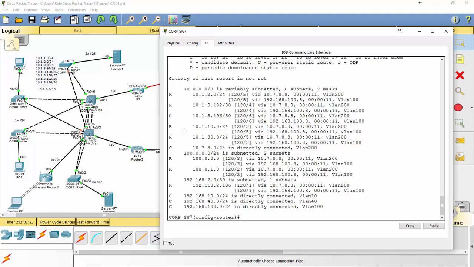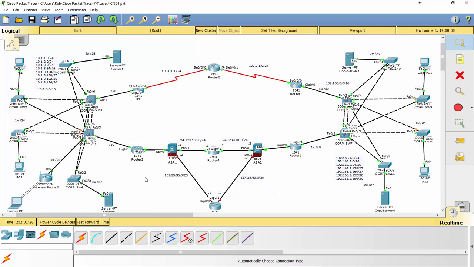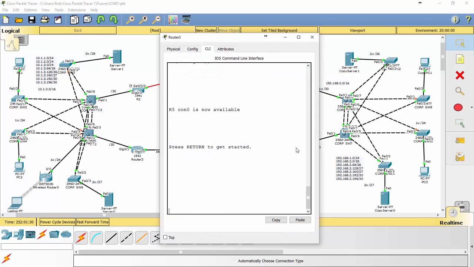So you notice my routing table is starting to grow. We'll cover this here in just a minute. We'll verify RIP in another video. I just want to make sure that I get the base configuration up and running. So I'm going to go ahead and expand this out a little bit more as well.